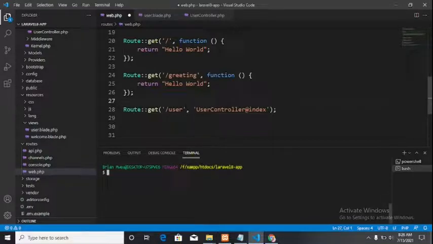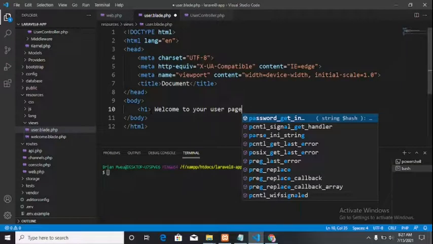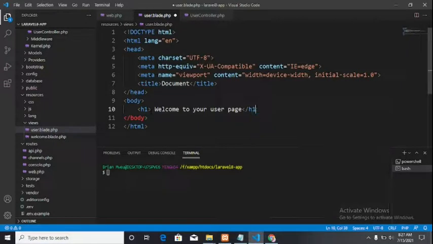Okay, so now this is done, so we can save this one. Within our particular blade, we can return anything we want. So here I can say something like "welcome to your user page", and let me close this. This is what we should be presented with once we load this particular view.